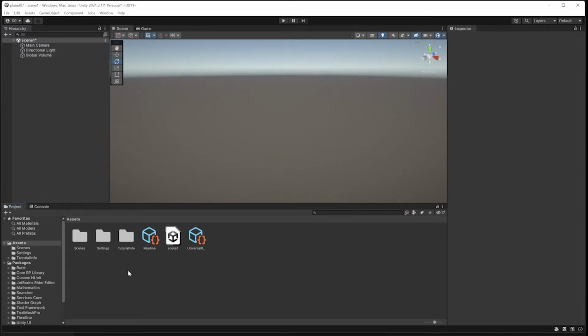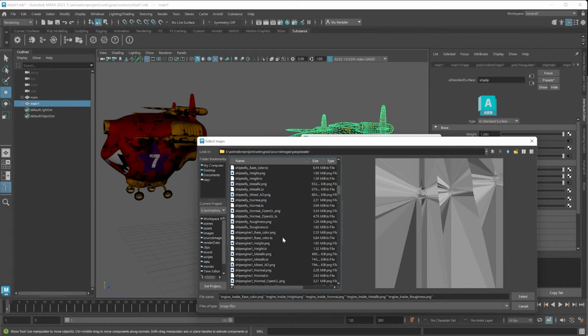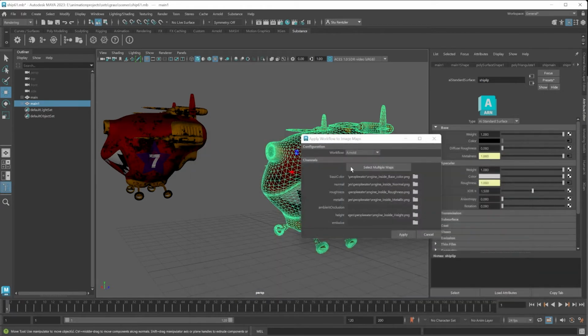Okay, it's time to get some assets into here. One of the assets is going to be a model that you probably made in Maya or Blender. And if you did in Maya, you probably wired up all the Arnold shaders into it so it looks awesome when you render it with Arnold.